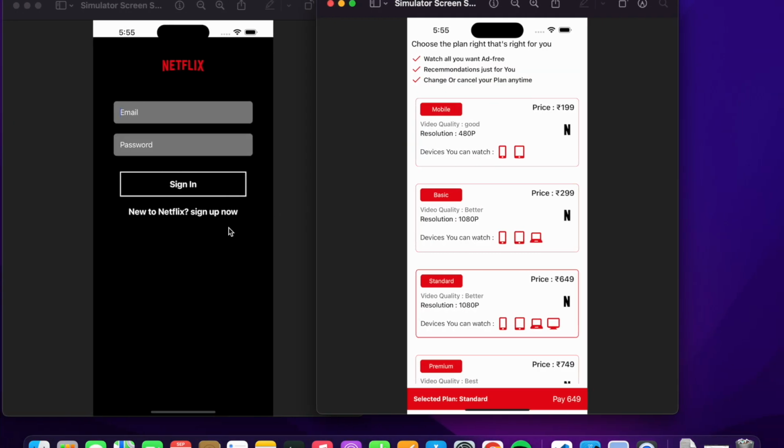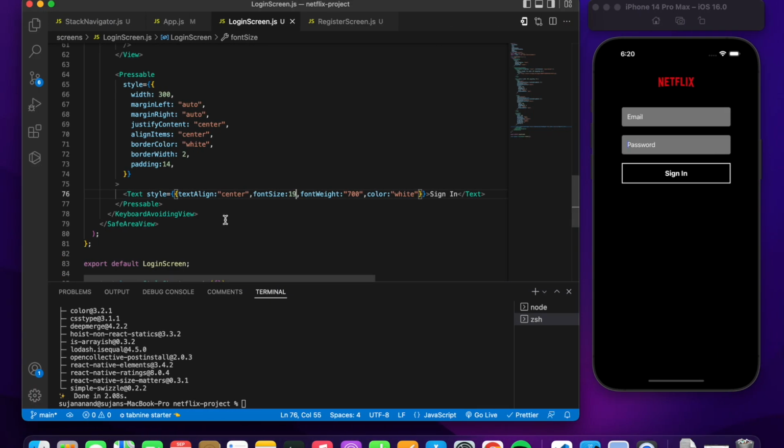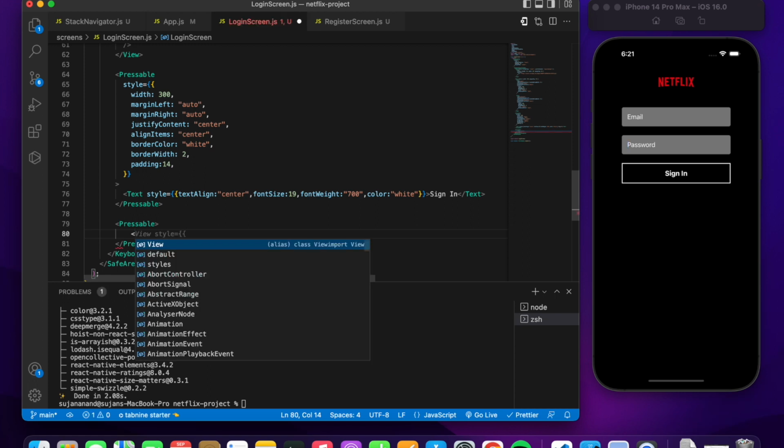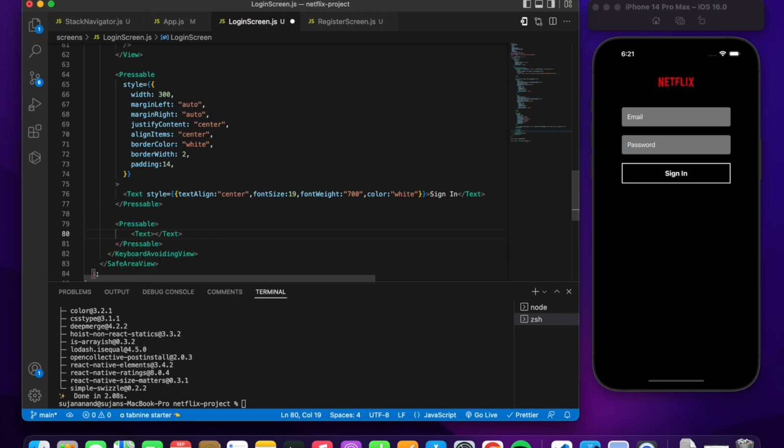Yeah, so the next thing we want is another pressable. So let us initialize that over here. Let's write the text field, which says go to Netflix.